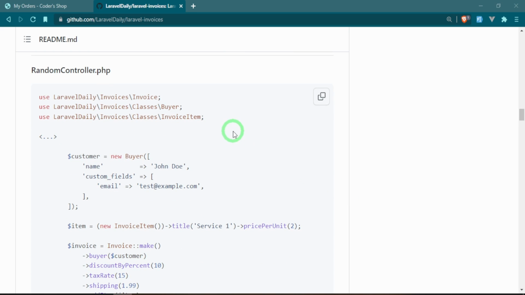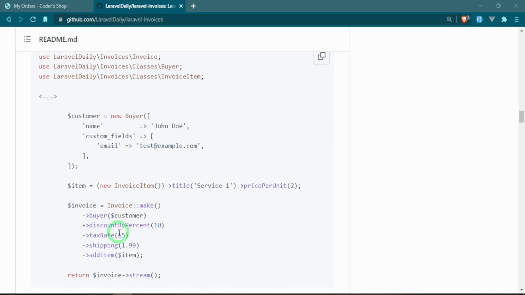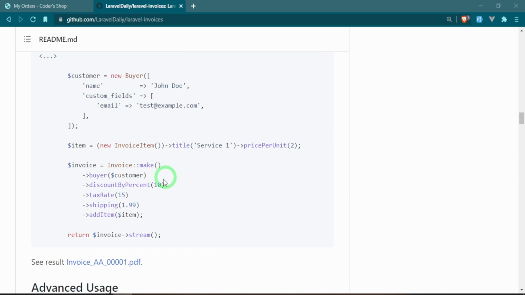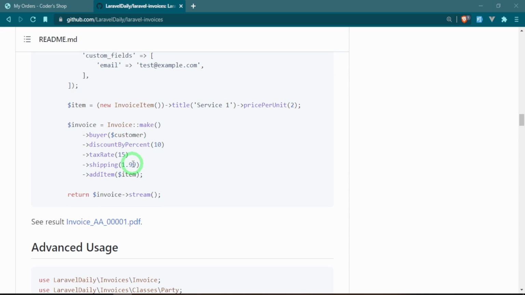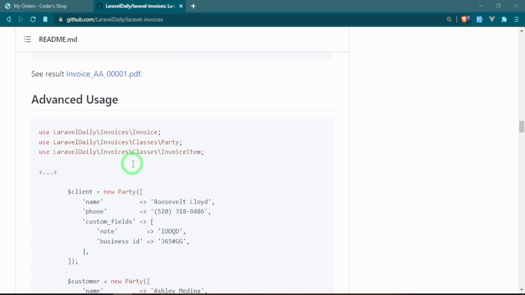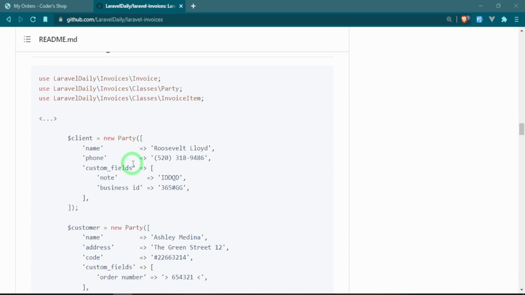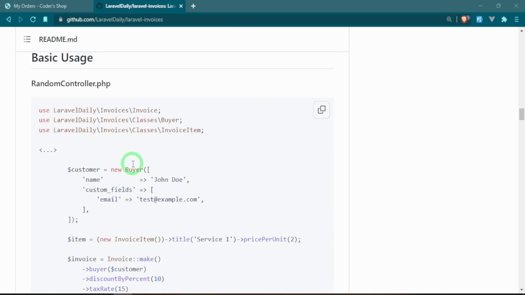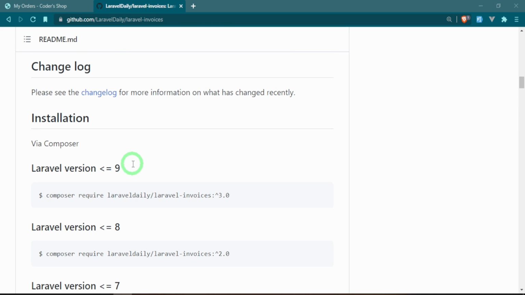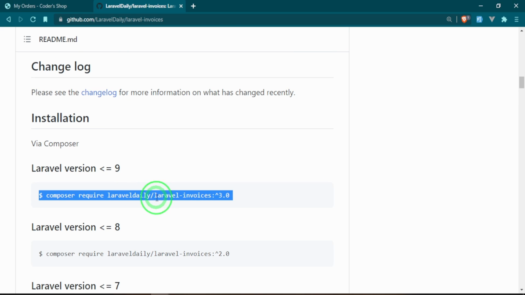Basically, what we're doing is creating a new customer, and they have their own classes. Create the name, the email, custom fields. You add the items to it, the buyer, the discount, whatever information you want to put in it, you can go ahead and put it, and it'll be displayed in that PDF. So why don't we go ahead and install this? It's really simple. We're just going to go ahead and copy this.